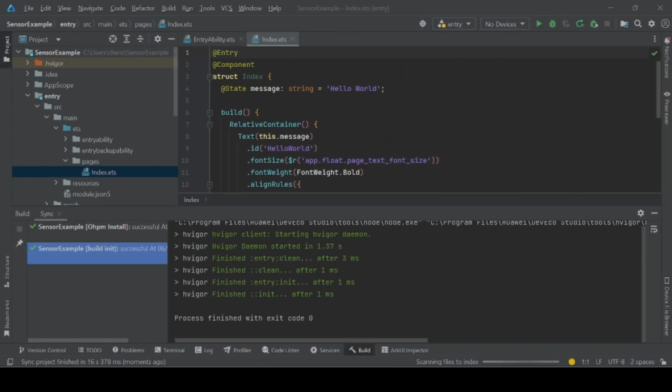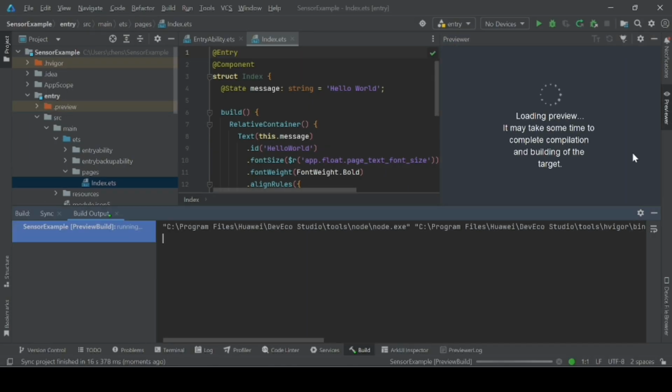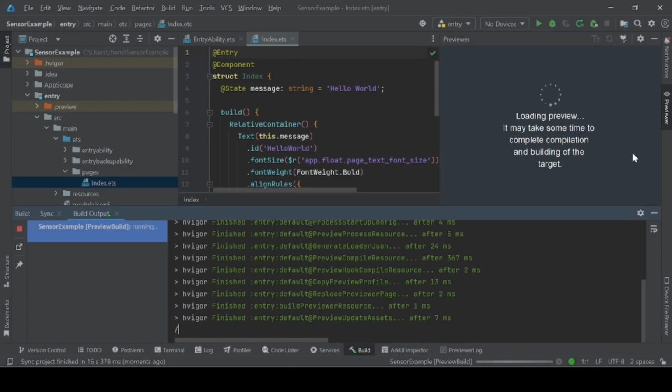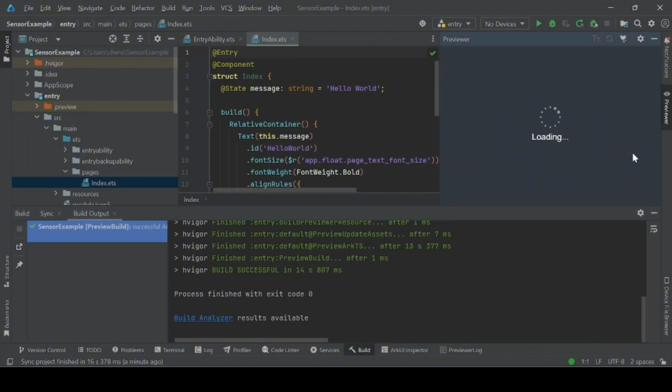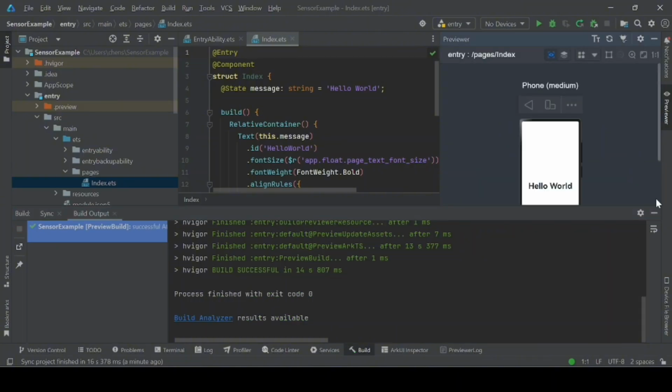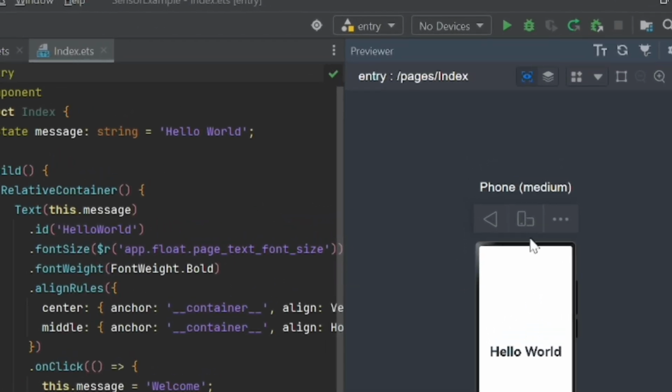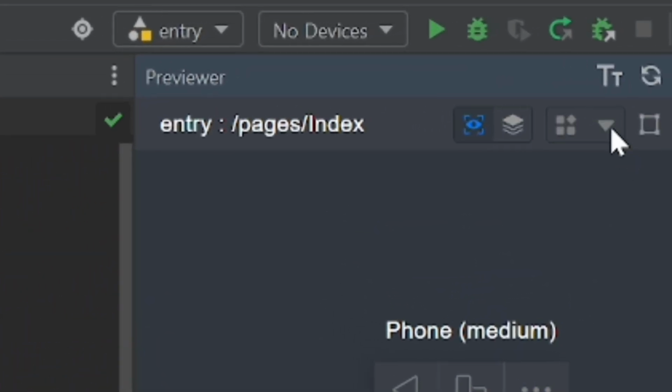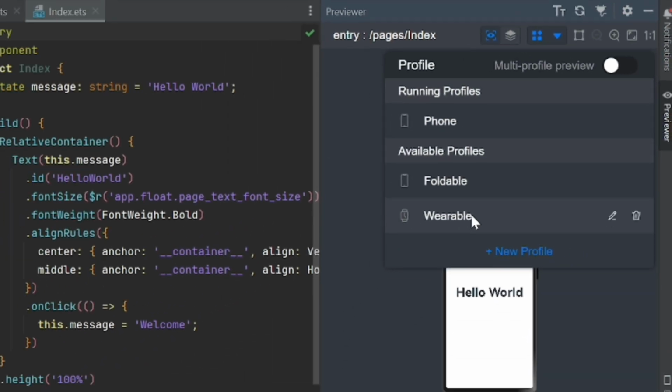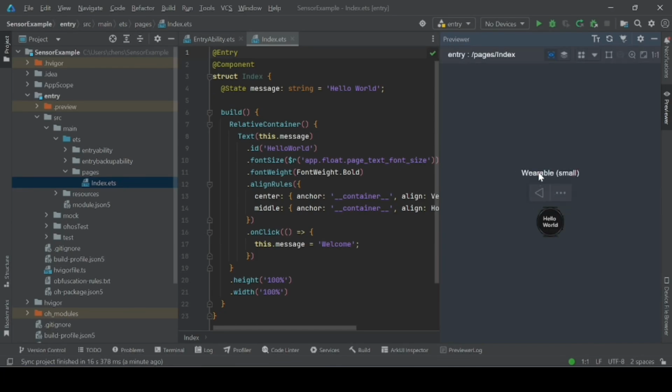Besides, we can also view the project through Previewer. By default, the preview shows a phone layout. Click the Previewer button on the right panel to open the live preview window. The system will compile the project. After a short wait, you'll see the preview result. Click the Enable Profile Manager on the Previewer toolbar and choose Wearable from Available Profiles to switch to Watch mode. You can also click the plus sign to zoom in the previewer.